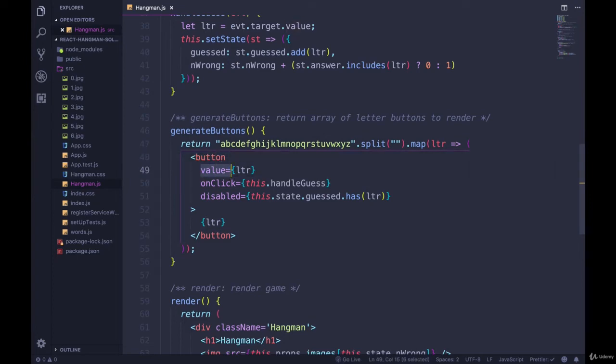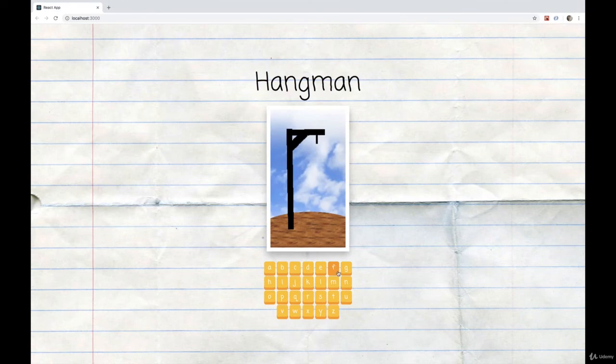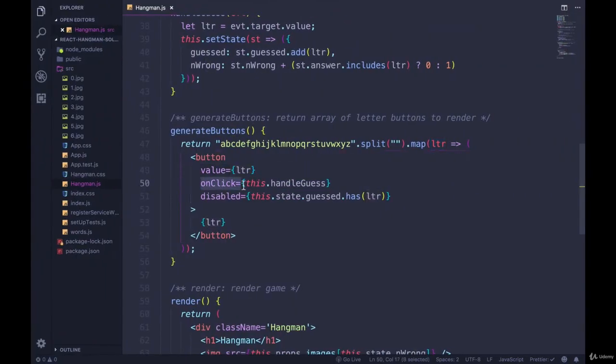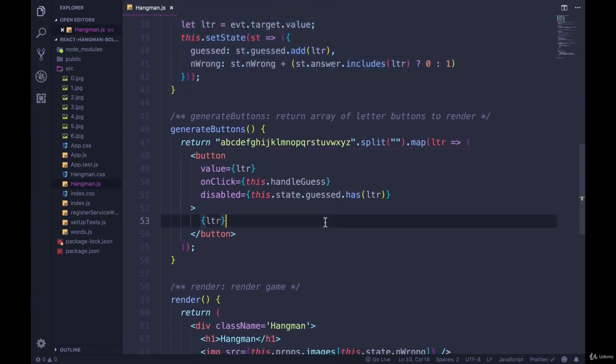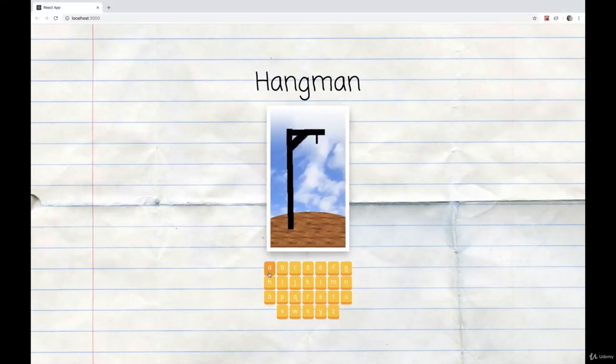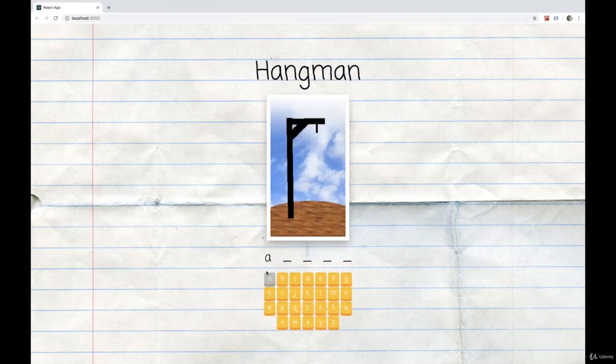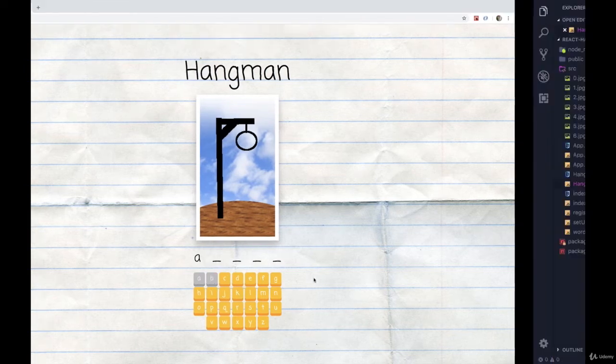That button has a value set to the letter, so that's what we're seeing here, A, B, C, D. It has an onClick, so the onClick is called handleGuess. We'll come back to that. And then it has a disabled attribute, which is what is going to prevent us from clicking it again. I added some styles that only apply when the button is disabled, so I can't click A anymore. Also, I added some styles, so as you click on this, right, we can't click again and it's grayed out. That's coming from the fact that it's disabled.